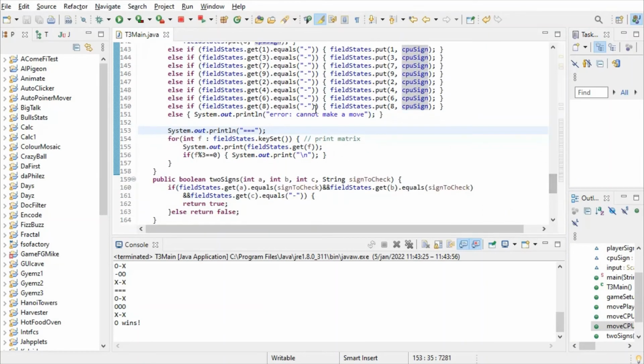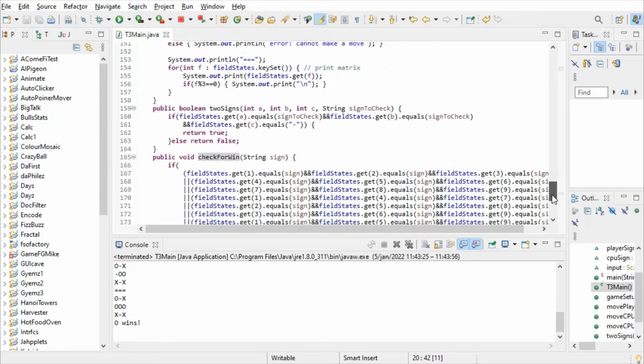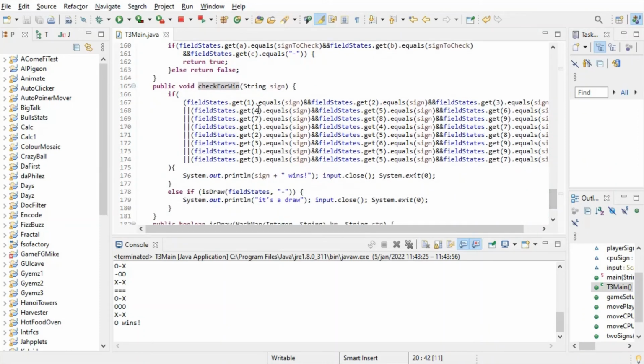And then after the computer move, we also need to print the matrix. It's achieved exactly the same way. Then, as you saw before, after each move we have the check for win method, and this is how we check for win. Of course, we need to check if there's a line, straight or diagonal, that has 3 equal signs. So that's how it's checked.